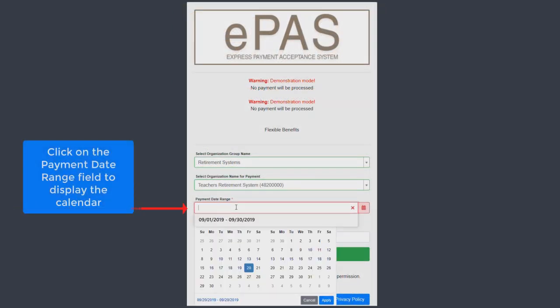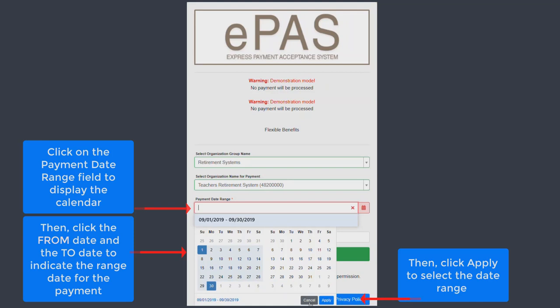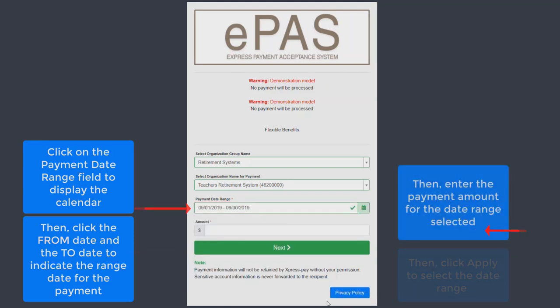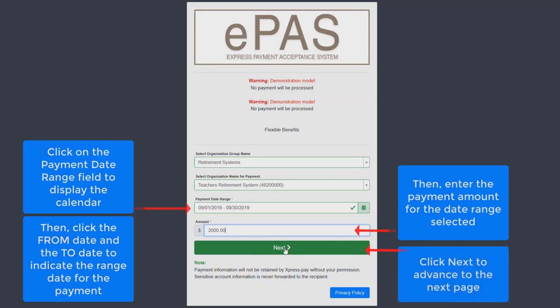Click on the Payment Date Range field to display the calendar. Then, click the From Date and the To Date to indicate the range date for the payment and apply it to the date range selected. And click on the Amount field and enter the payment amount. Finally, to review the payment and amount, click on Next.